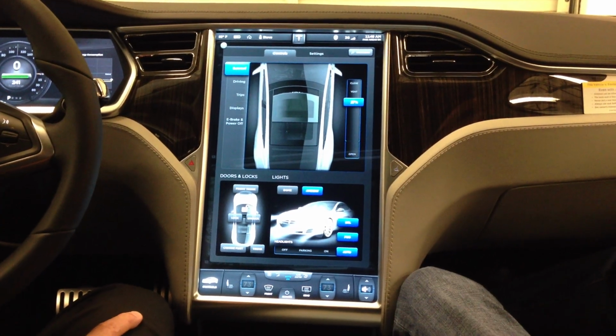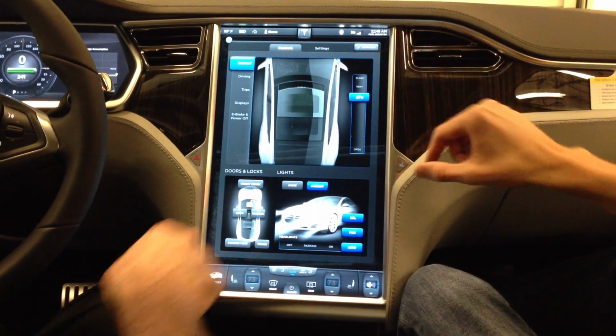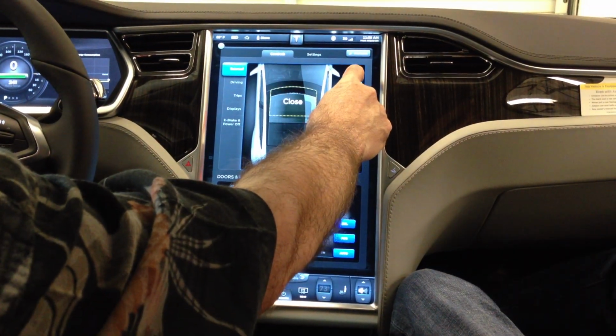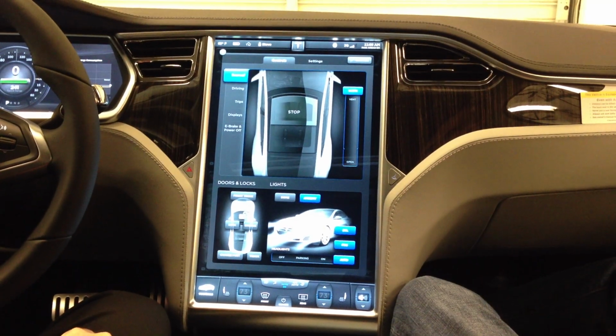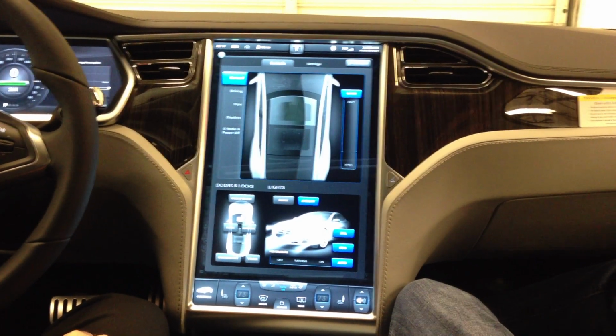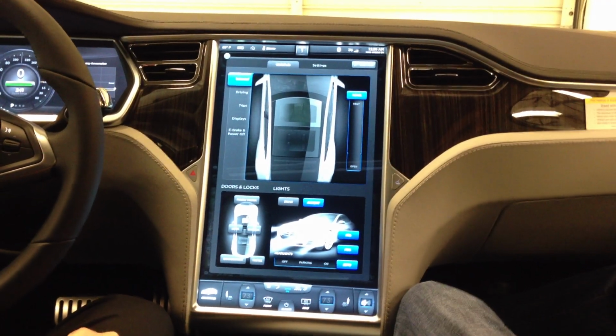Yep, there you go. And then, of course, closing it, you can either slide it back or just tap on close there, and that'll bring it back to that spot. Great. Okay, let's go to driving, just below Sunroof on the left-hand side.